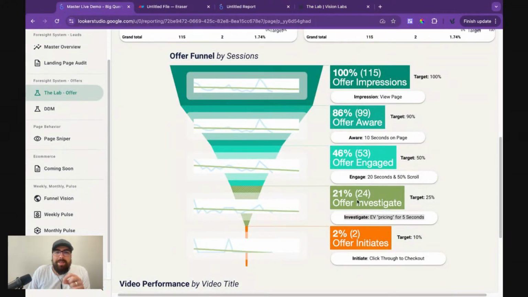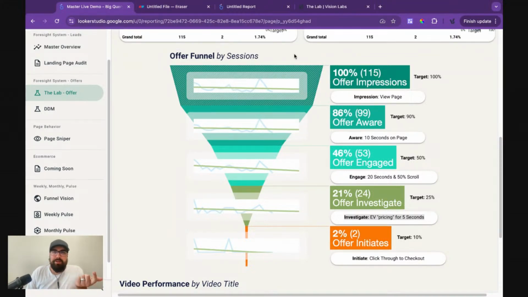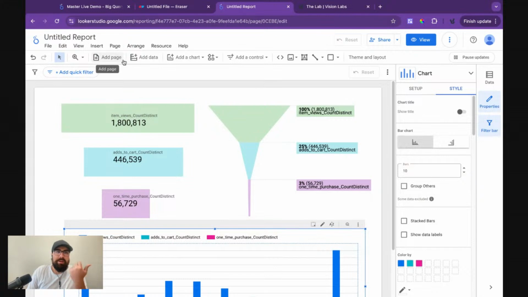So now that we have this all situated, let's build it out. I'm going to do this much simpler. We're going to use our same idea of view item, add to cart, and purchase. We are going to make a new page.